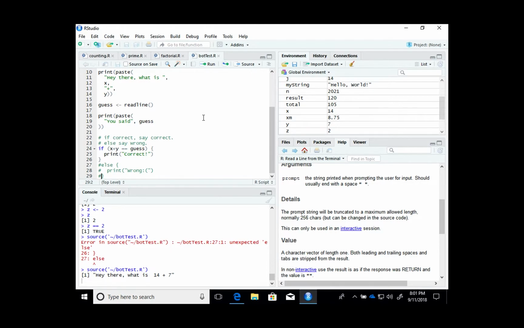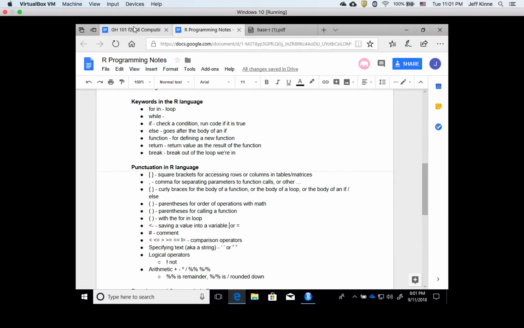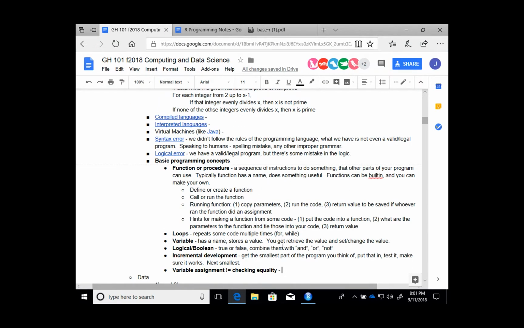Hey there, what is 14 plus 7? It's waiting for me to type down here, 21. You said 21, it says correct. It still doesn't like things, but I'm going to make a note over here of basic programming concepts.